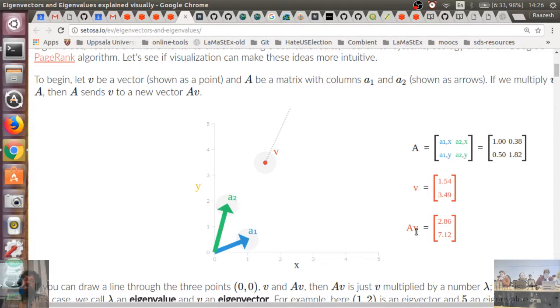Then this operation, A multiplied by V, means you're multiplying A by the vector V. That means multiplying from the right.